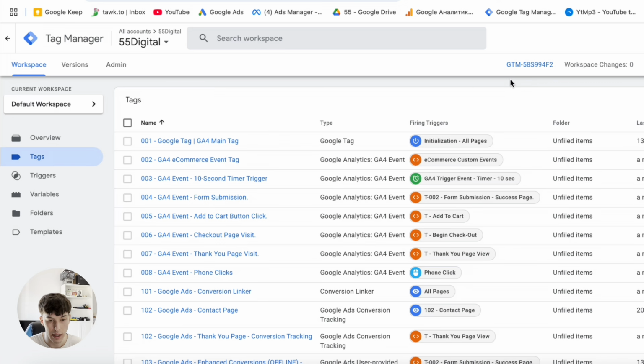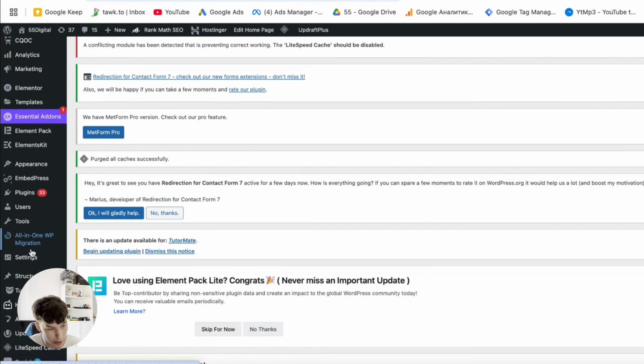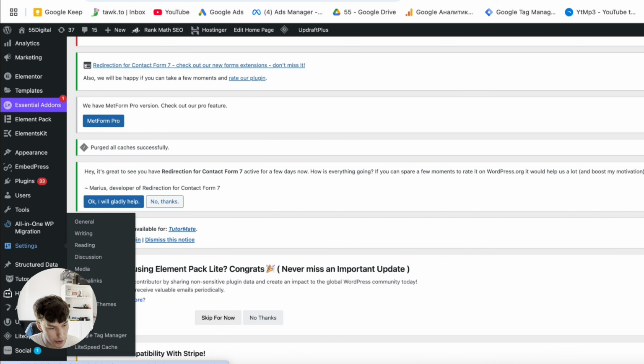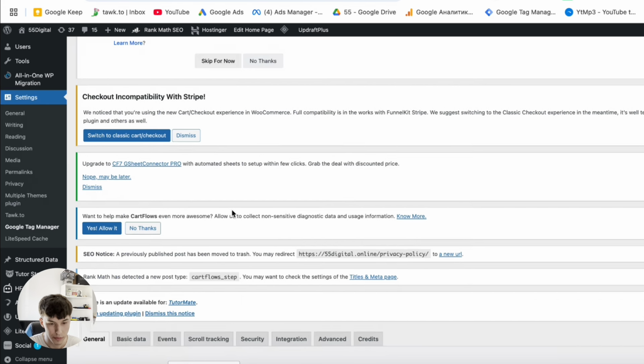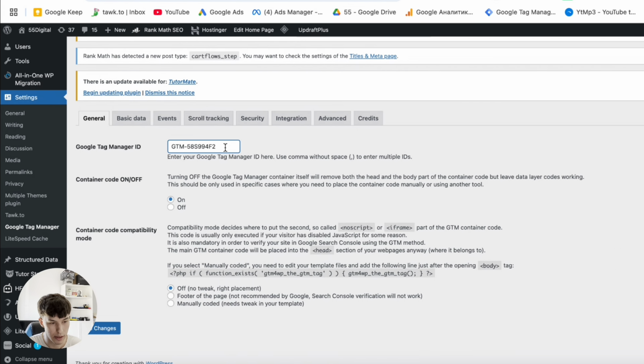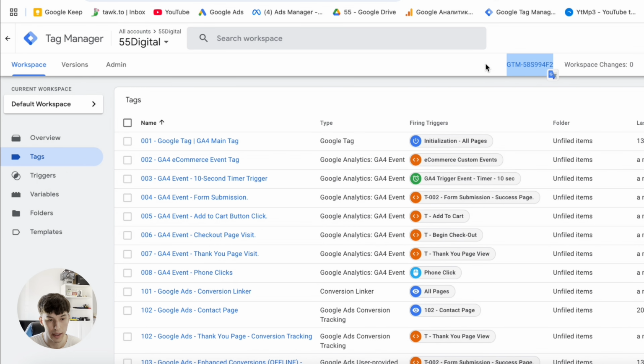In my case, I'm using WordPress, so I will copy this code and I will go here, and here you have Google Tag Manager plugin in WordPress. You can install it very easily. And here I paste this code here and save changes. And make sure that your container is on. After that, I can create conversions inside of Google Tag Manager.